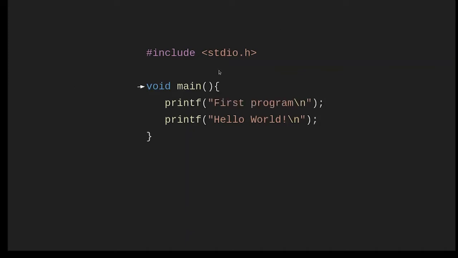First, let's ignore the very top one, which is the hashtag include stdio. You don't need to know what this exactly does for now. Just know that you sort of have to put it on top. This will be explained when we talk about the macro processor, how it works, what it is, etc. So let's start with the first line of interest.